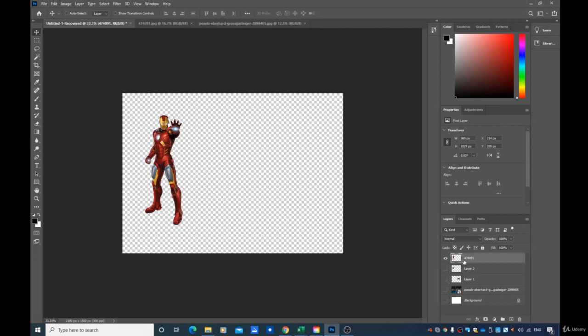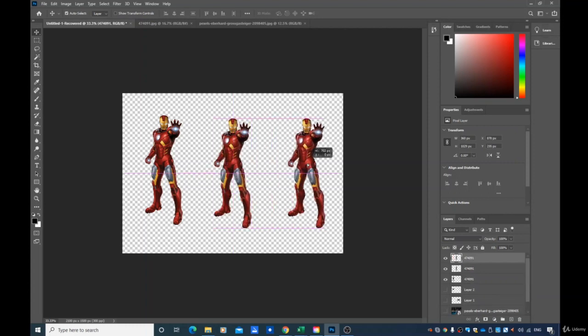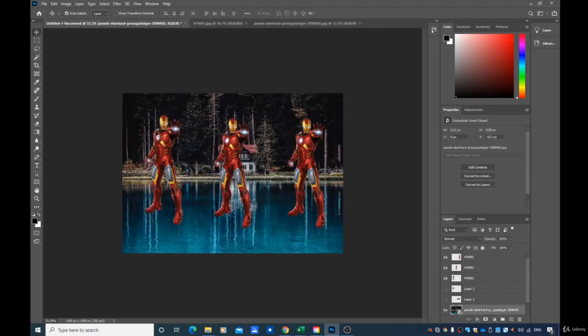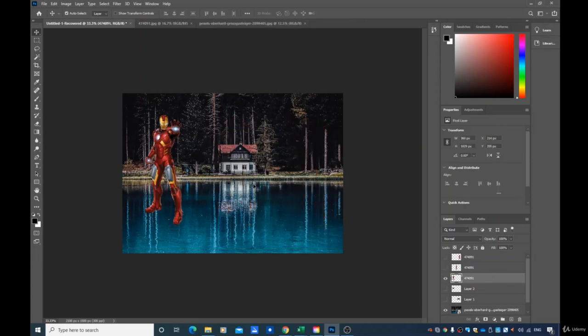So what we can do right now is simply duplicate it. In case we want to have more than one Iron Man, right now, for example, I have 3 of them. I can make it smaller and add it in the picture right here. So let's say I want to have 1 Iron Man and add it, I don't know, near the house. Well, it's pretty simple.